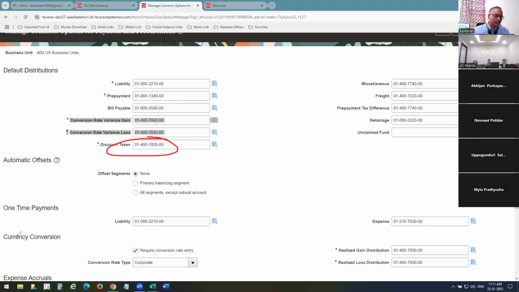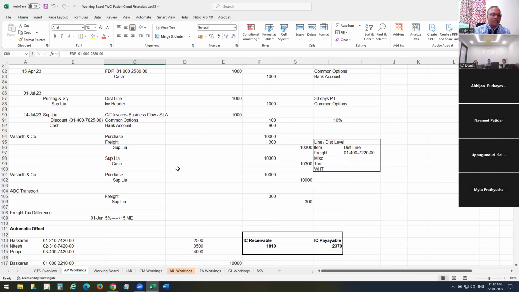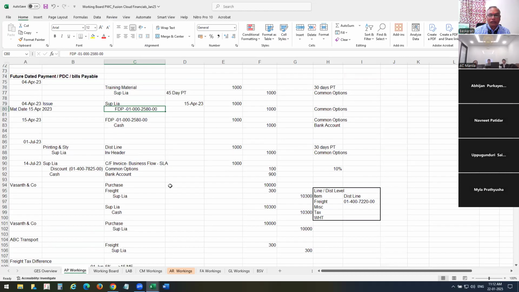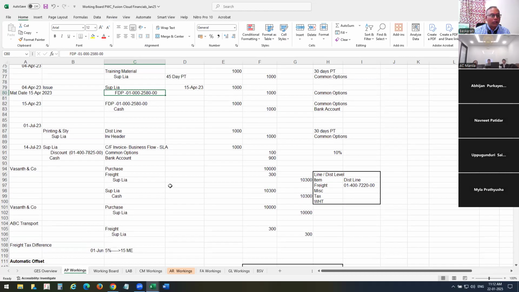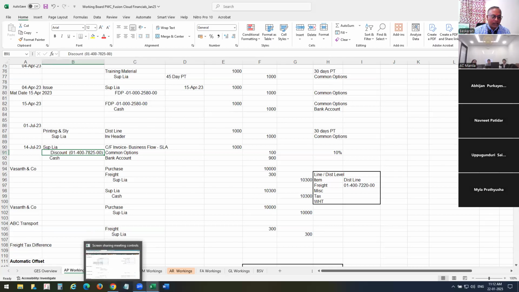Discount taken. What is the entry? This is not a trade discount. It's a cash discount. The entry will be: purchase account debit to liability, liability to cash and discount. If there is no discount, the entire 1,000 has to be paid. With a 10% discount, it will take it from our common option straight away. Clear, clear, clear.